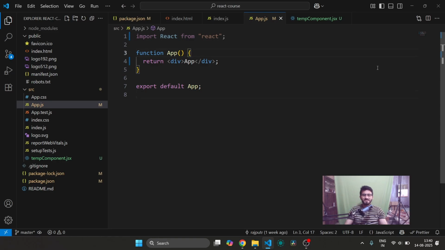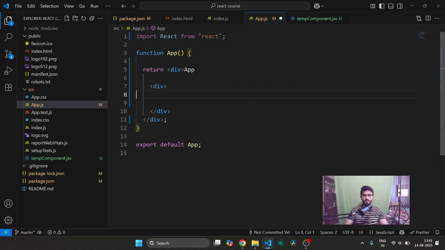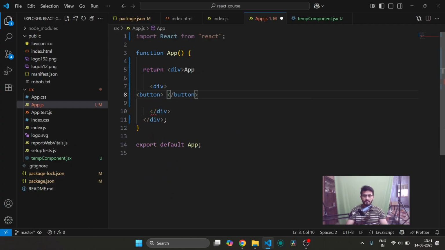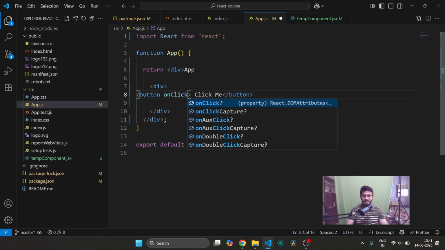So let's discuss the onClick event. First of all, I'll create a div. Inside that, I'll create a button. I'll name it Click me. To capture events in a React app, we have event handlers. So in the case of a mouse click, we have the onClick event.